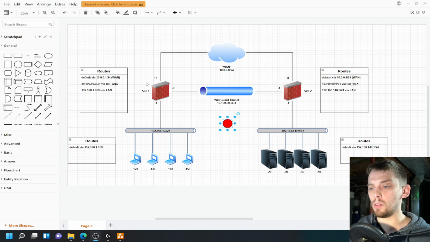They each have one LAN, and they each have a connection to a WireGuard tunnel, and that tunnel network is the 10.100.90.0/31 network. Now, maybe you've never seen a /31 network. A /31 network only has two usable addresses. In this case, it's .0, which I've assigned to Site 1, and .1, which I've assigned to Site 2.